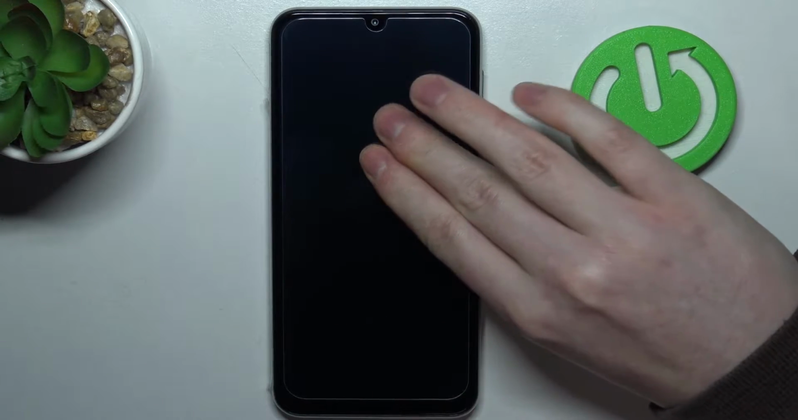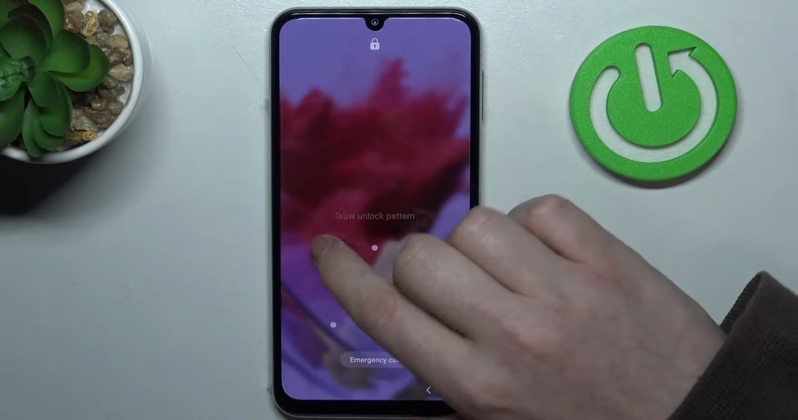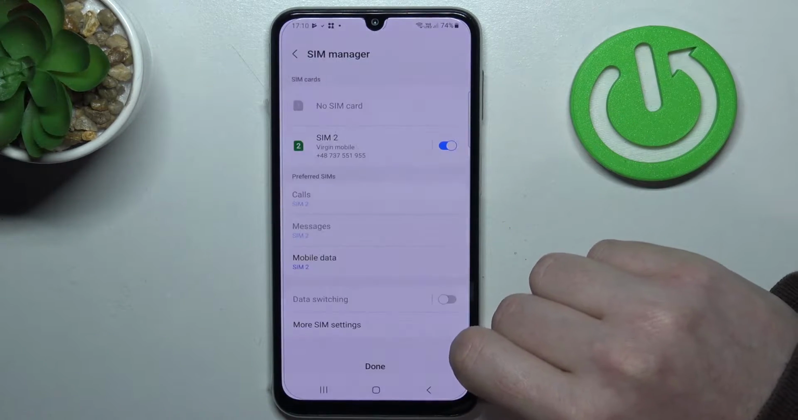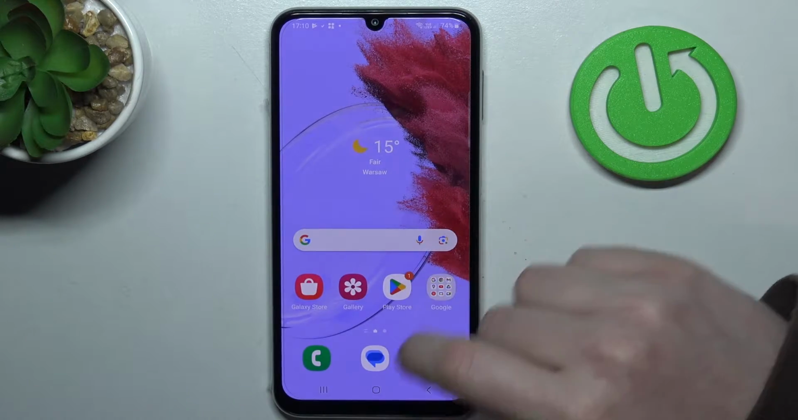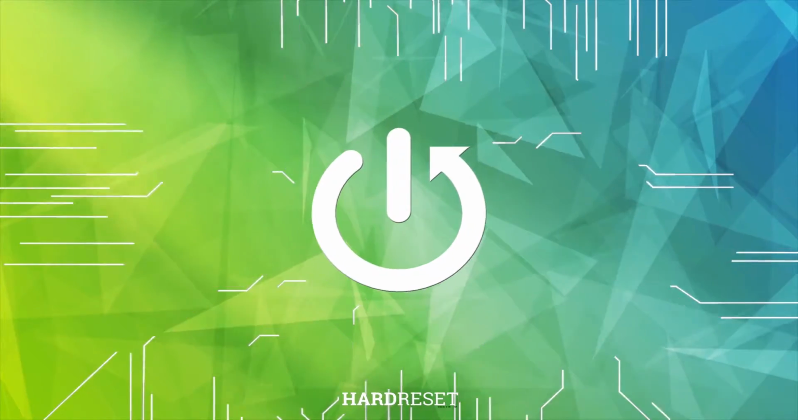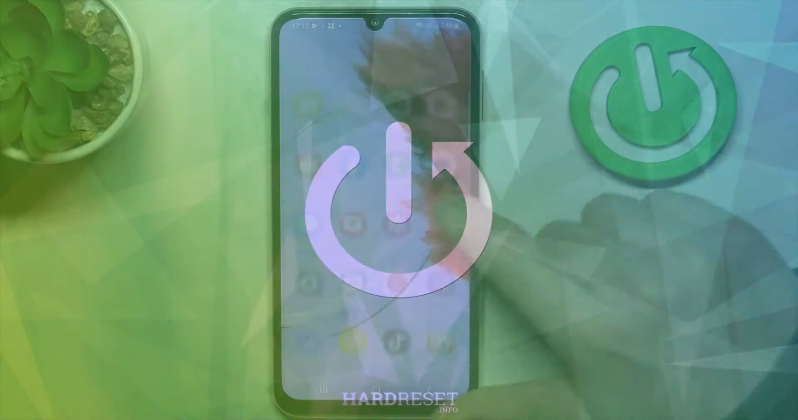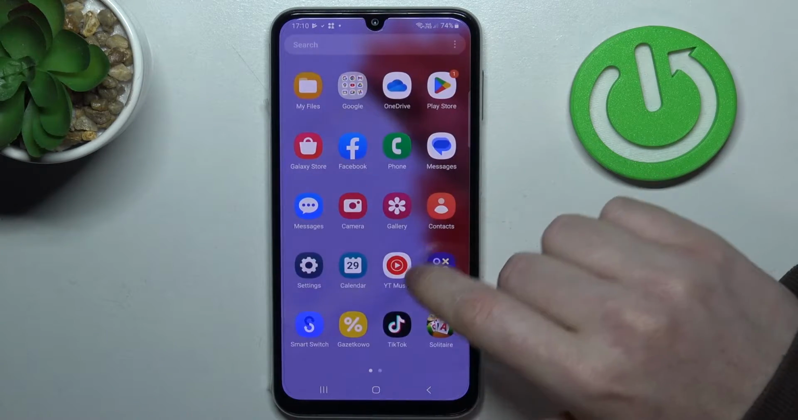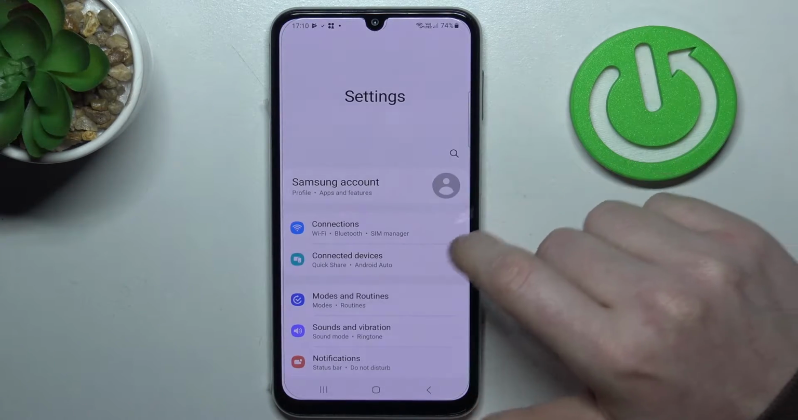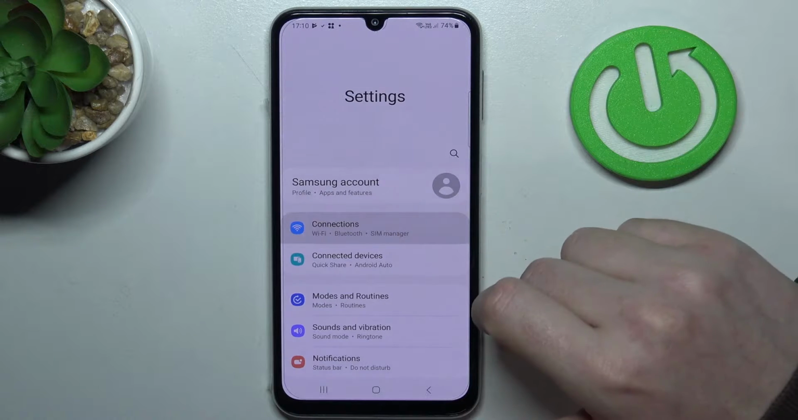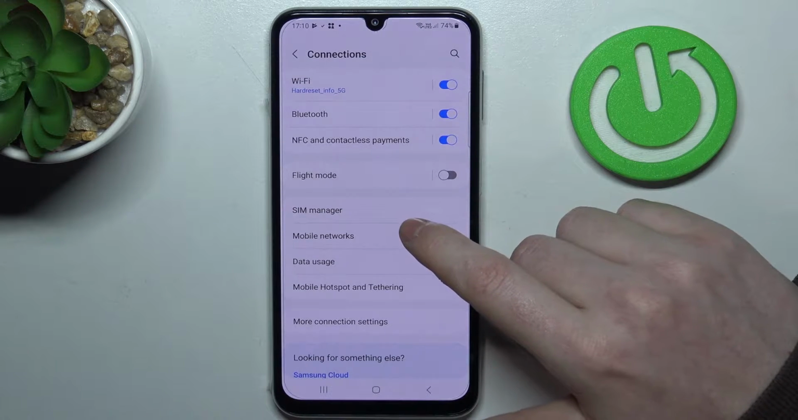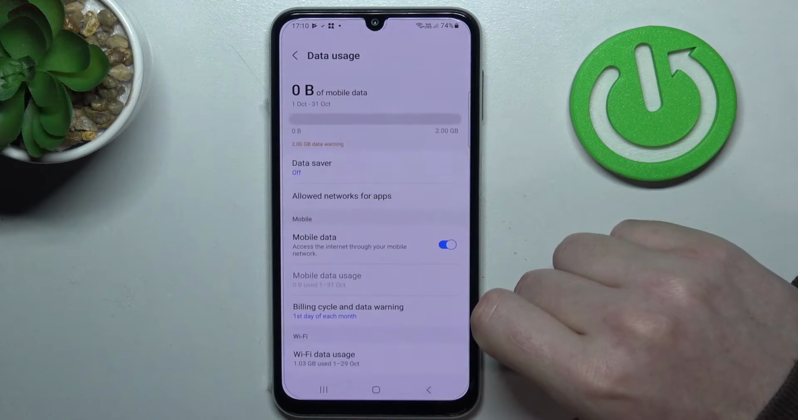Hello, in this video I want to show you how to set up a mobile data limit on Samsung Galaxy M34. And to do this, we'll need to open our settings, then access the connection. Now we'll need to find the data usage.